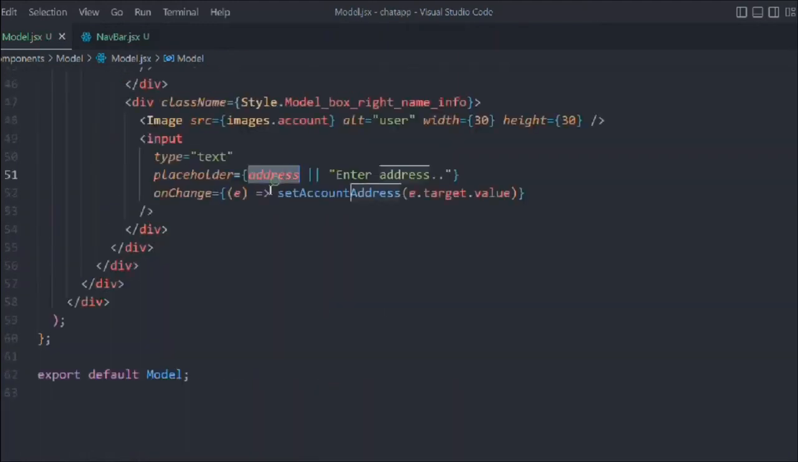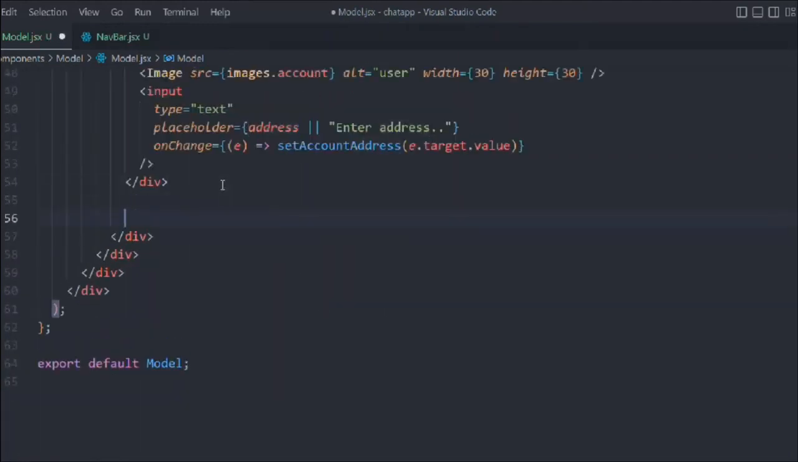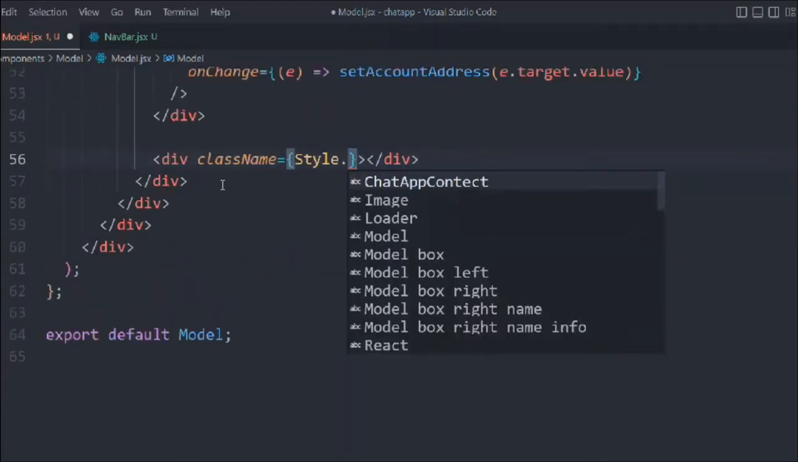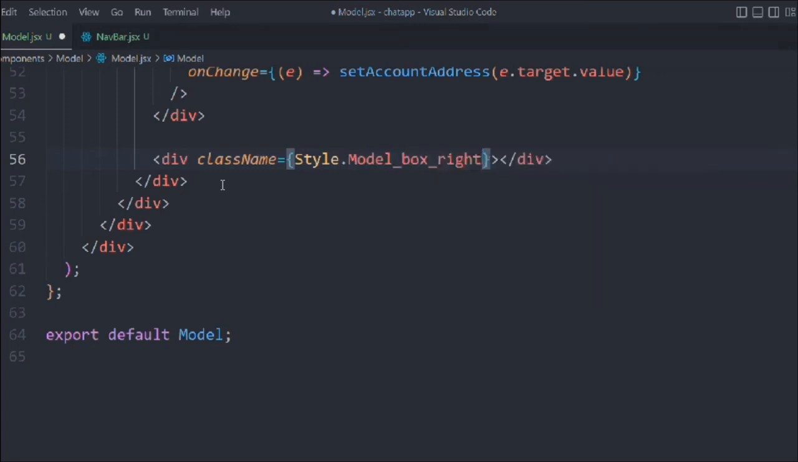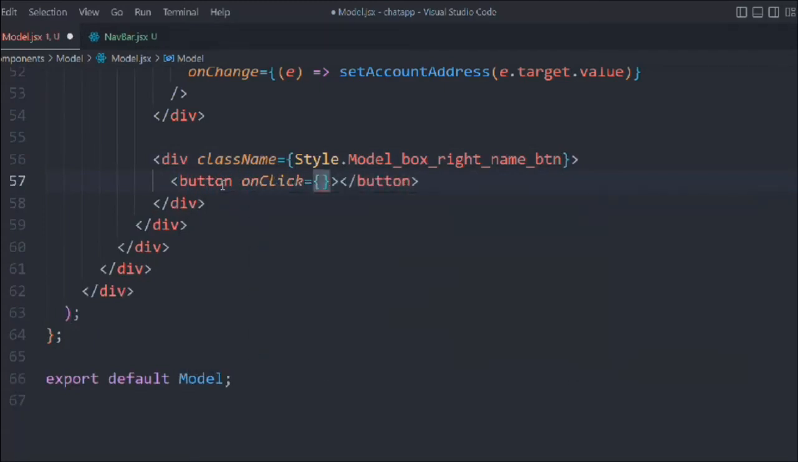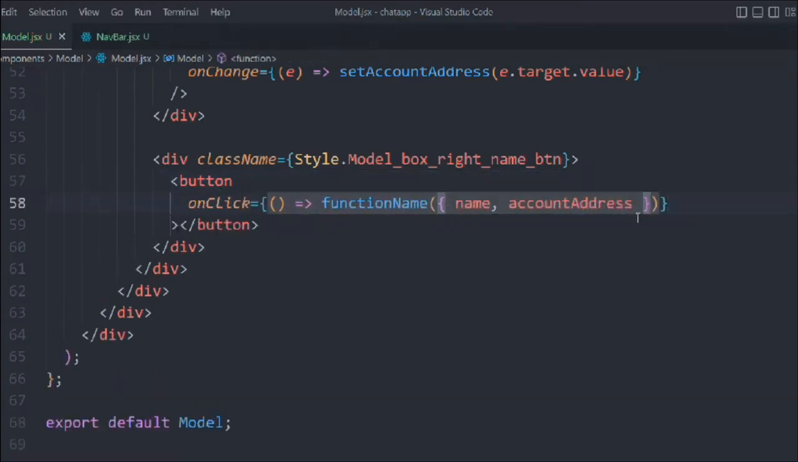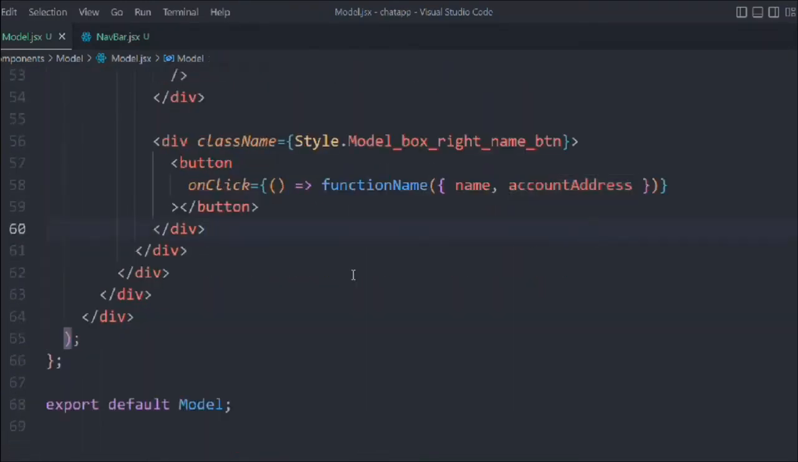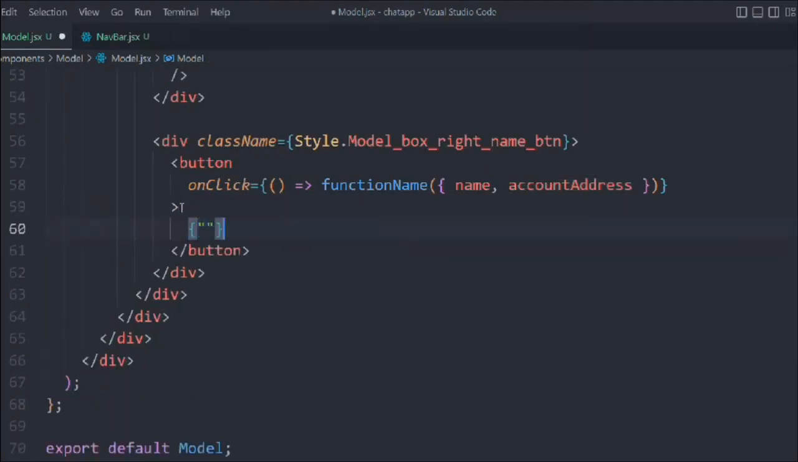Not a big deal. Now let's come down. Here we're going to take another div. It will have a class called style navbar box right name button. In that we're going to take this button. It will have an on click function, and the function we want to call is this function name, and in that we're going to pass the name and the account address. And okay, here we have that data, name and the account address, and we'll have a space and we'll call, say, image.